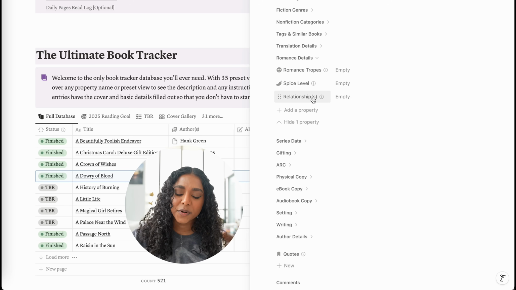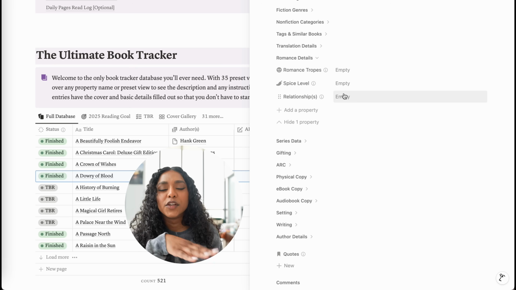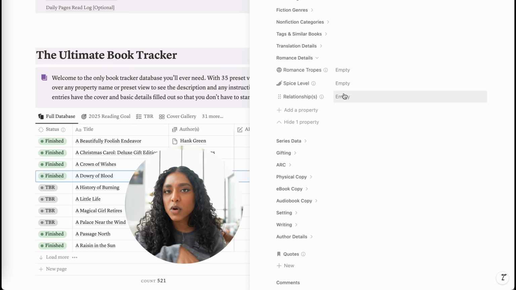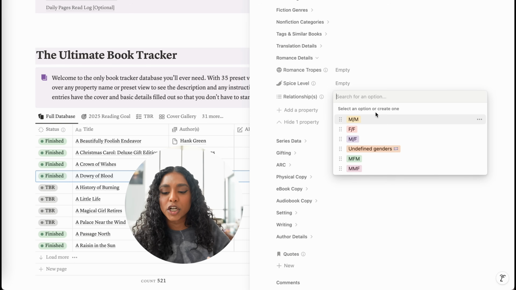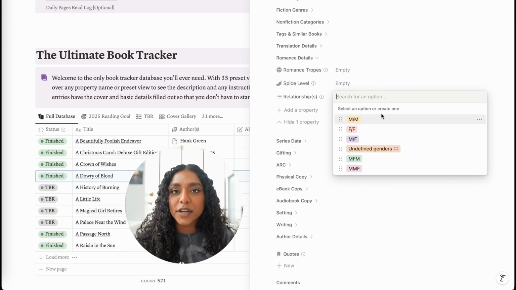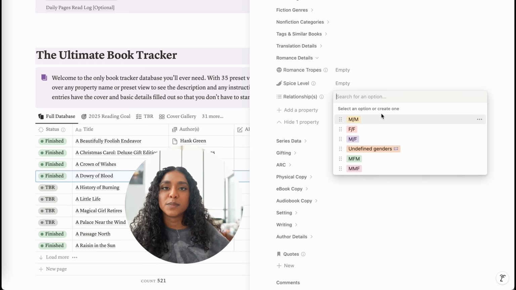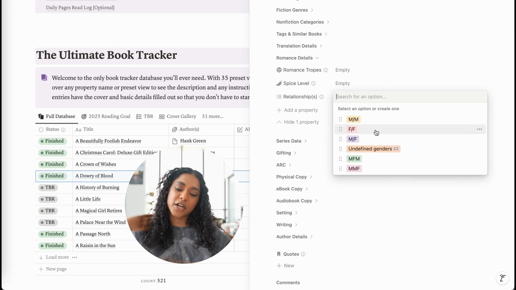And then there's one more property here, which is relationships. So if you want to track if this is a male-male romance or a sapphic romance, or if it's got a polyamorous situation, you can track that. If it's undefined genders, but there's romance going on, you can put that in. You can edit and change these however you want. If you don't like using the acronyms, you can also edit that to be something different. I just based this off of some categories that I found online about what romance readers track, and honestly, I don't really track this all that often.